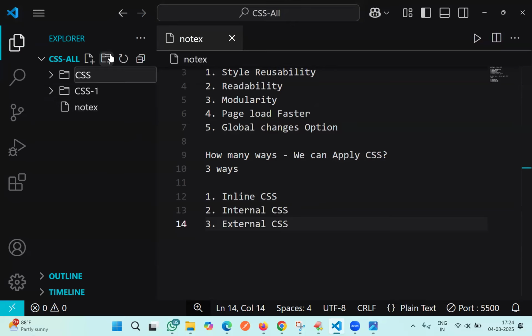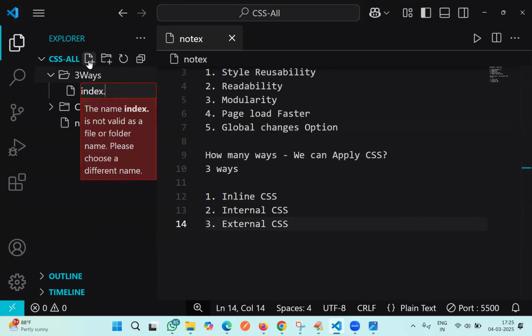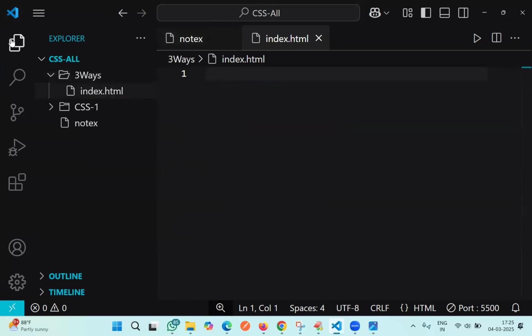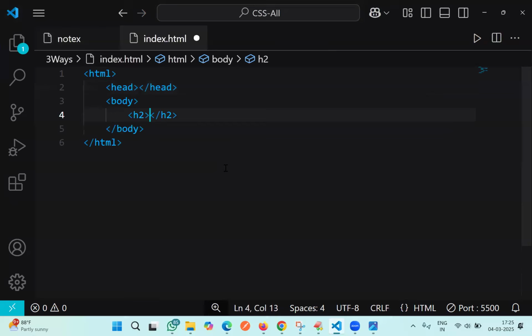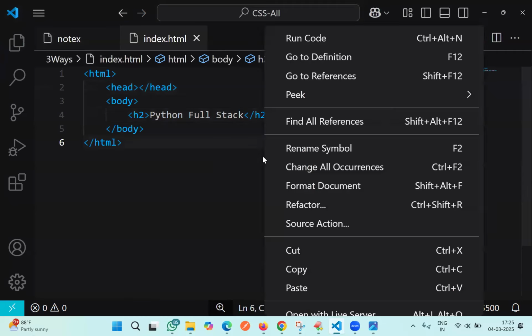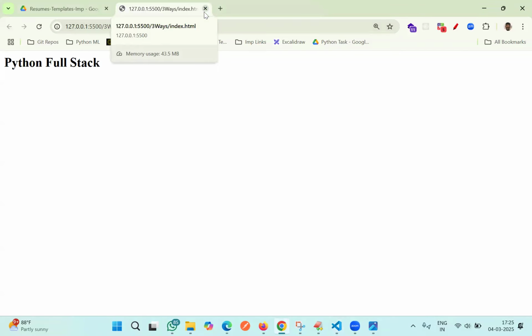Now I'm going to show you all these things, so that you get the idea first. I have one web document, index.html. HTML is the root element, with a head part and a body part. I have one h2 tag, and I'm simply going to write Java full stack or Python full stack. My requirement is I want to apply some styles to my h2 tag.